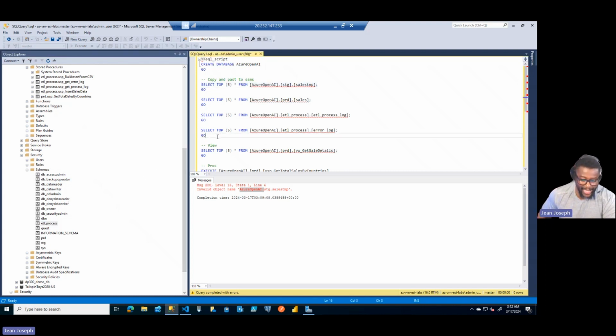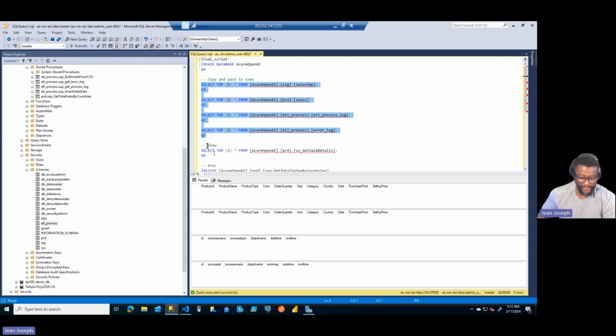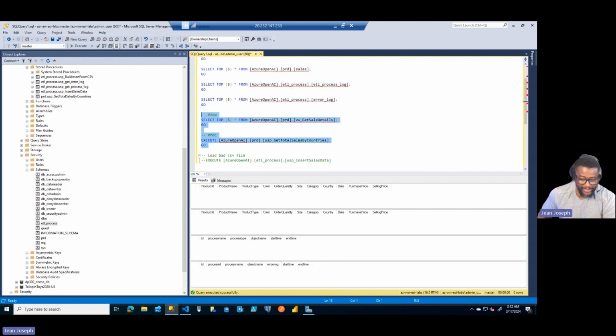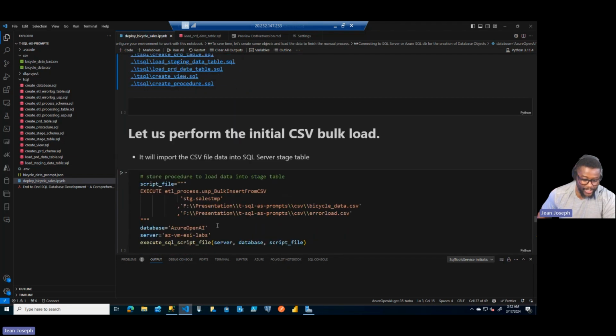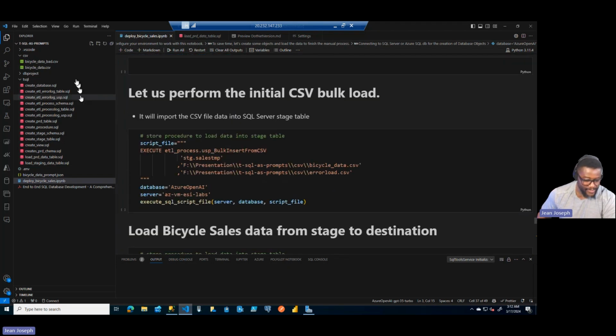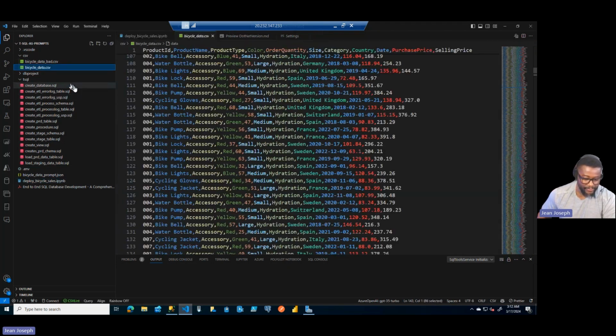So now guess what? I can query the data. There is absolutely no failure. I can see, okay, there's nothing returned. So let's carry on. What I'm doing here is loading those CSV files into the SQL Server stage table.